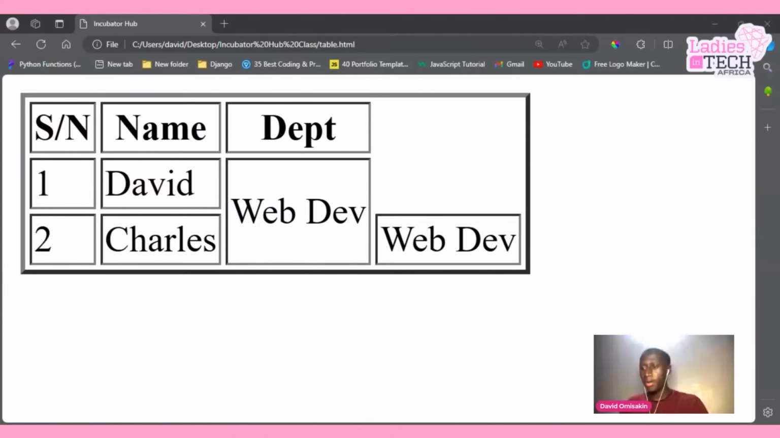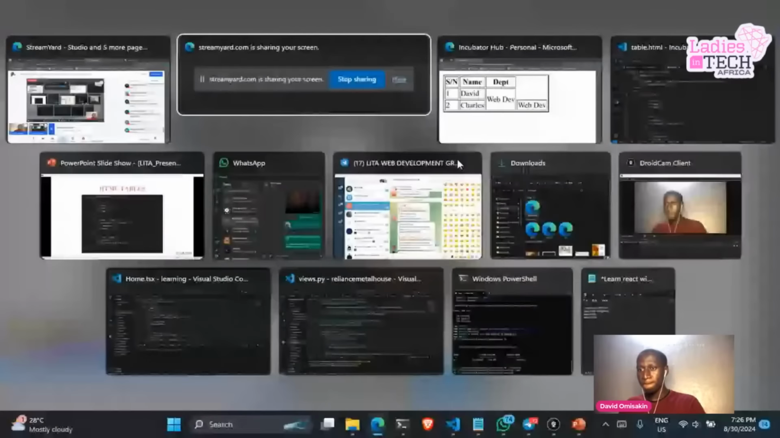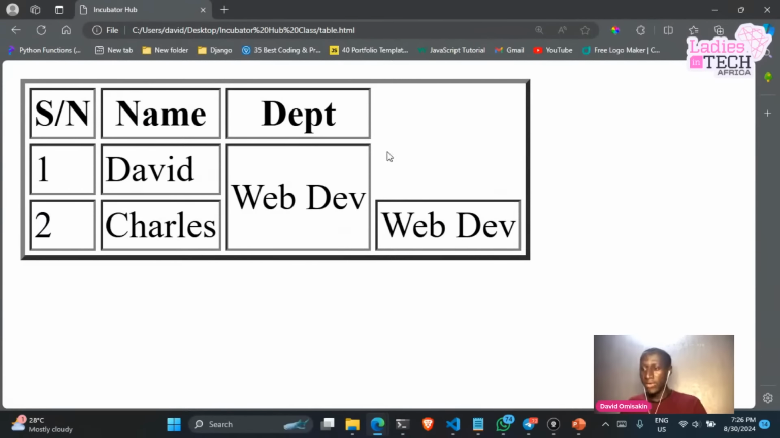I think I should be able to share my screen so we can see what I'm doing in real time. Let me stop sharing this screen and share my entire screen so we can see the whole thing. I believe you can all see my screen now.